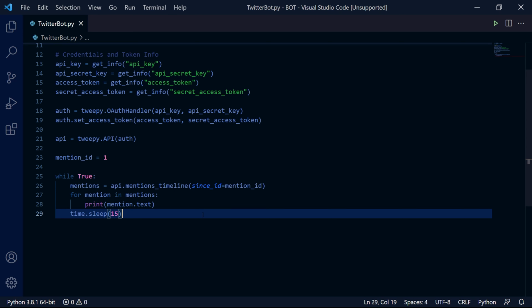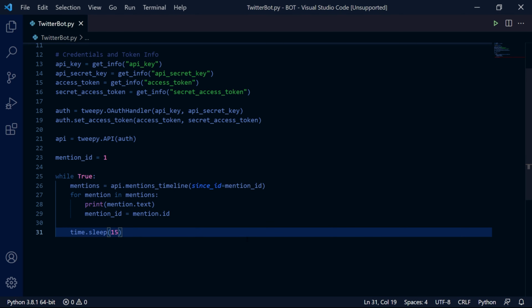Then whenever we find a mention tweet, we need to set mention ID to the ID of the most recently found mention tweet. This will cause the bot to not repeat finding the same tweet every time, and instead only find tweets that we haven't already found. Now we can go on and do step 2, which is to decide whether this tweet is positive or negative.